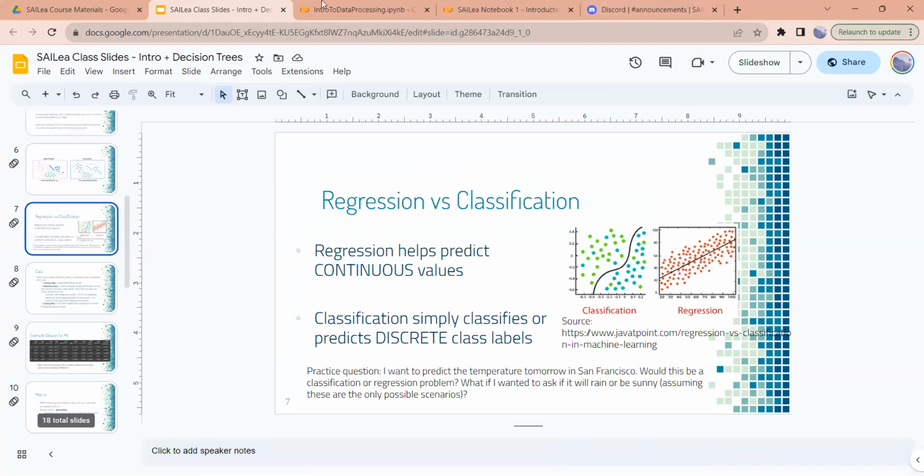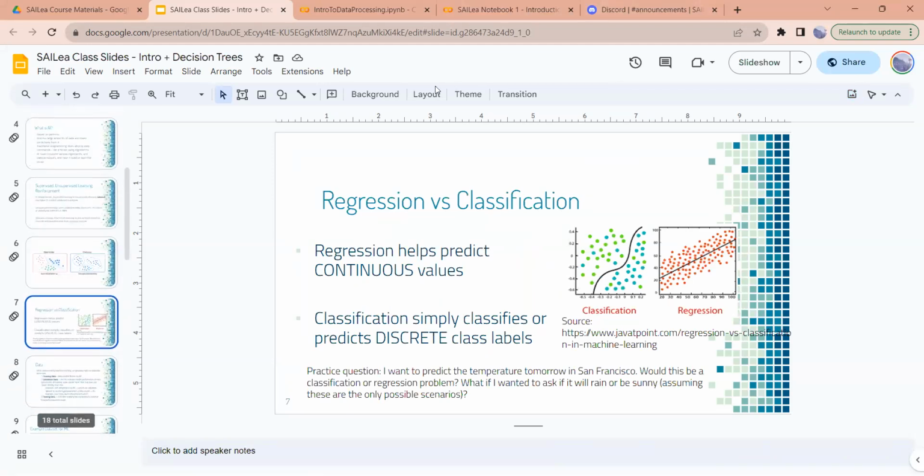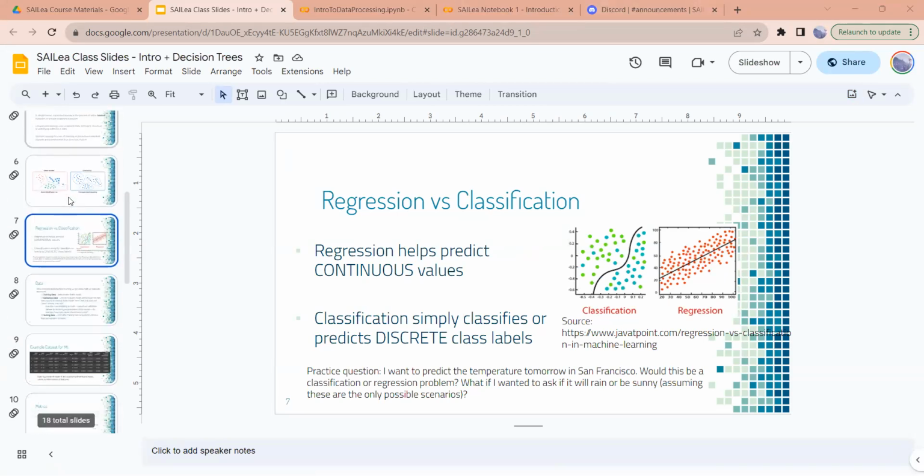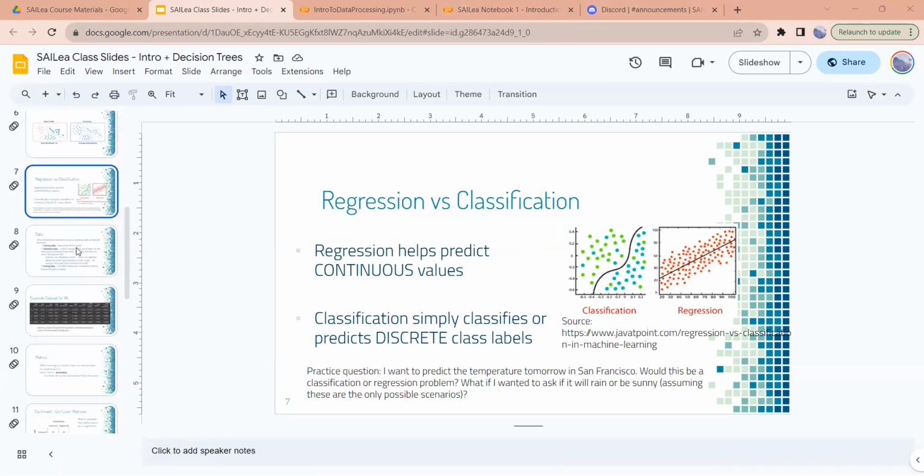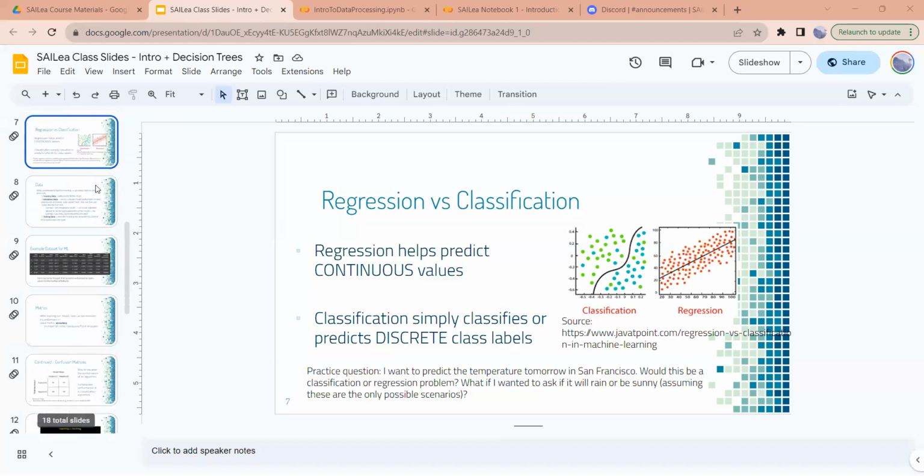Last time we started by talking a little bit about regression versus classification. Basically, regression is to predict continuous values, while classification is to predict discrete values. In the example we're doing today, we'll be doing a regression example, because last time we stuck mainly to classification with the breast cancer benign or malignant classification.